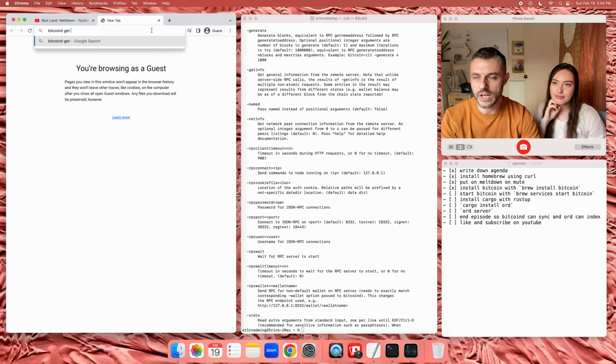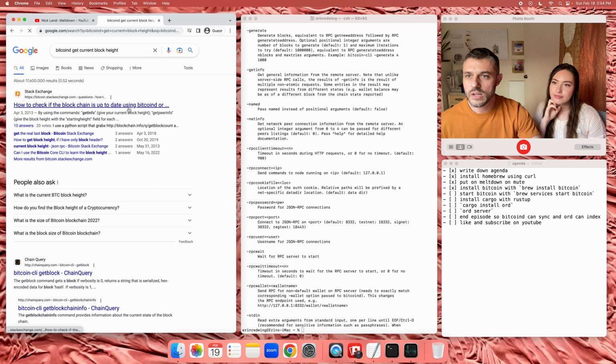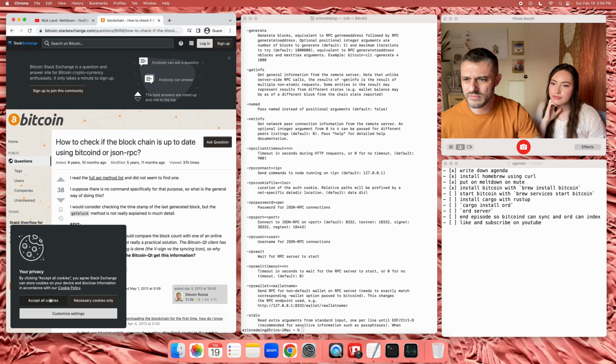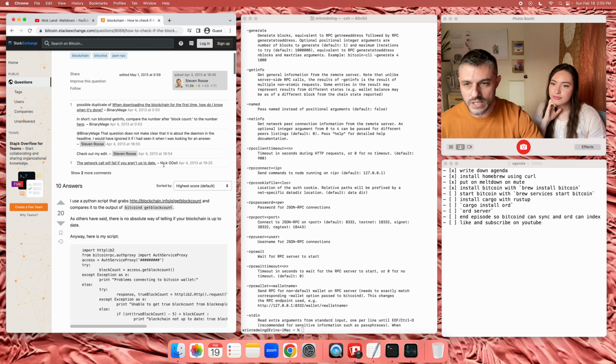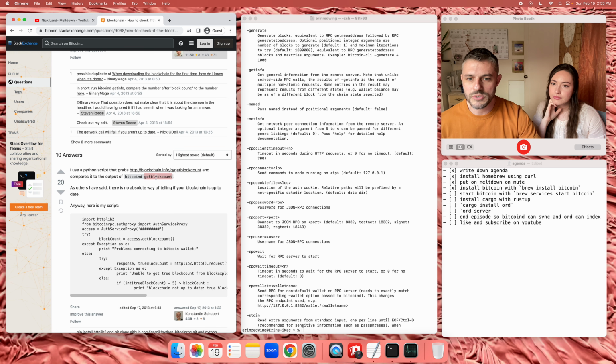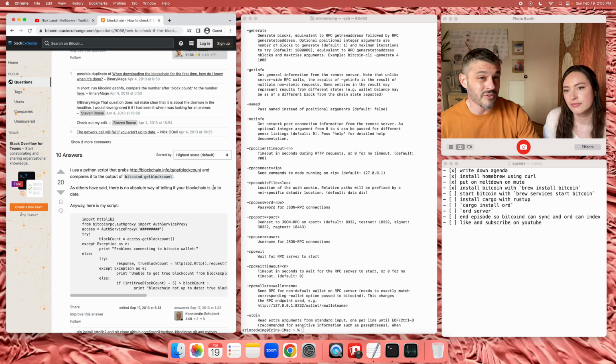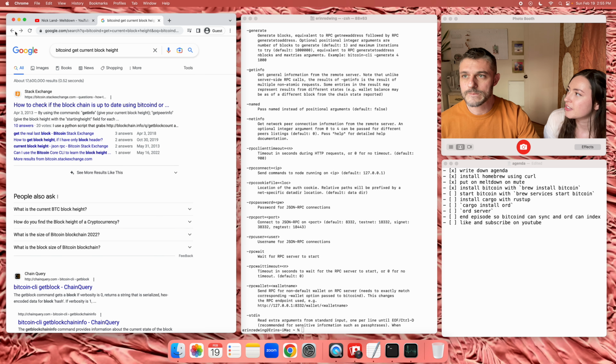So we can look up bitcoind get current block height. I do this all the time. I'm just gonna accept these cookies. I look up things on Google all the time. Good programmers don't know anything, they just know where to find things. They know some things, but a lot of things they just know are on Google. That's what I tell my students. I say, don't email me, just Google it.